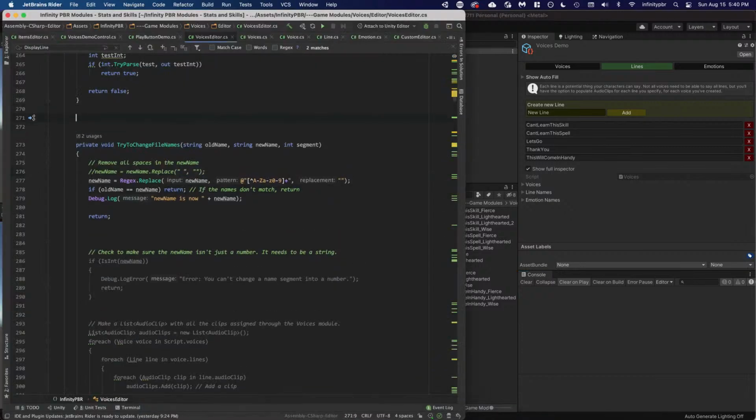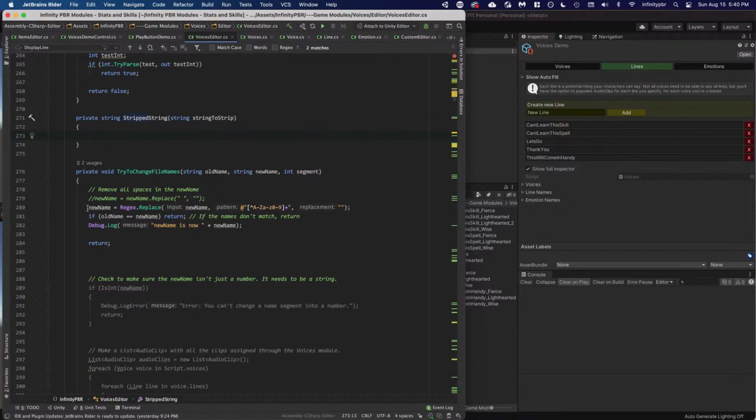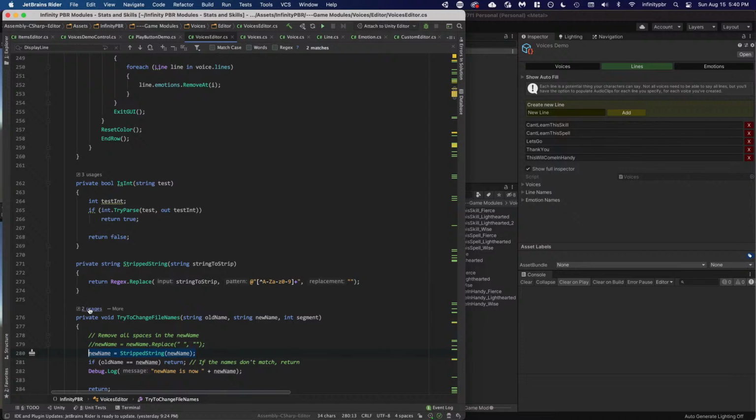So I'm going to try to do two things. I'm going to do private string StrippedString, with a string to strip, and we're going to do a return of the string to strip. So all of this can be the new name. And I'm actually thinking this should live up here instead.